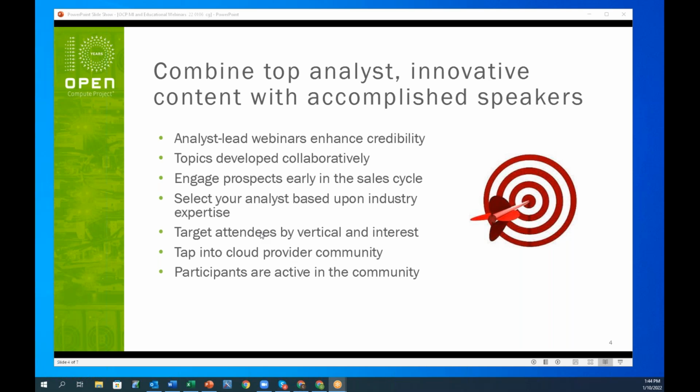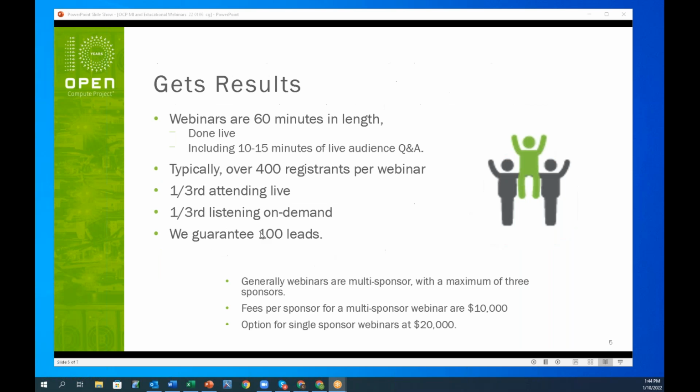We can also target attendees on the webinars by vertical and interest. And it's a way of bringing the ideas from the broader cloud provider community to the rest of the market. Now, in terms of the program itself, in the webinars that I've done in my past lives, it's reasonable to expect that we can attract over 400 registrants to a webinar. Typically, we get one third attending live, and then one third coming back on demand as we continue to promote the webinar for 90 days after it's held.